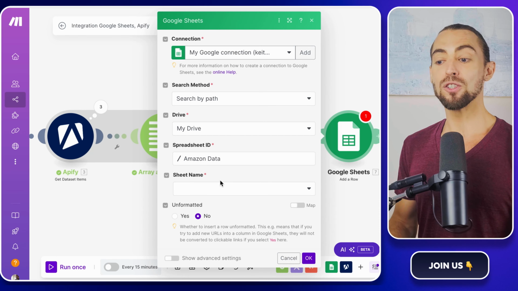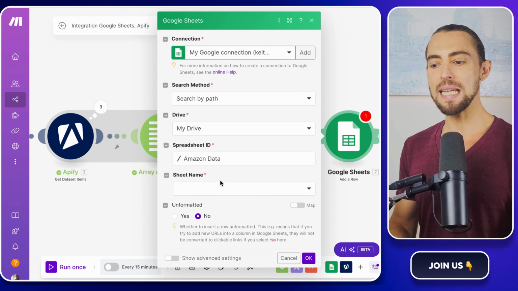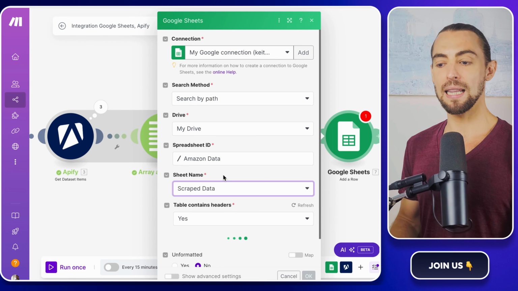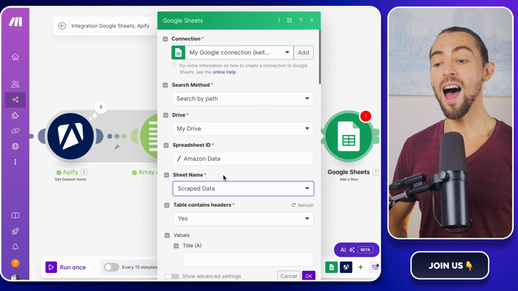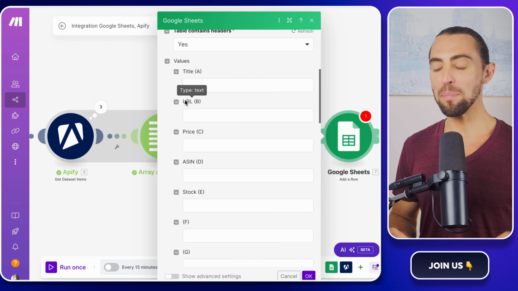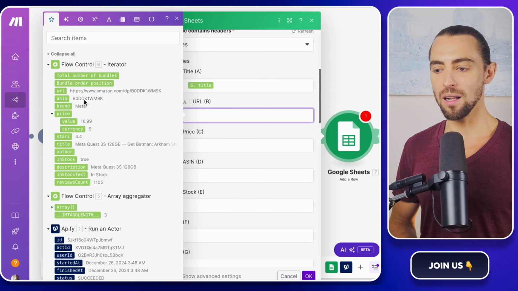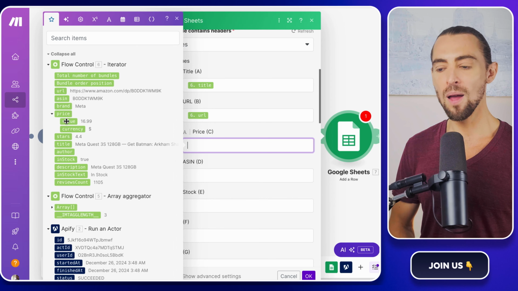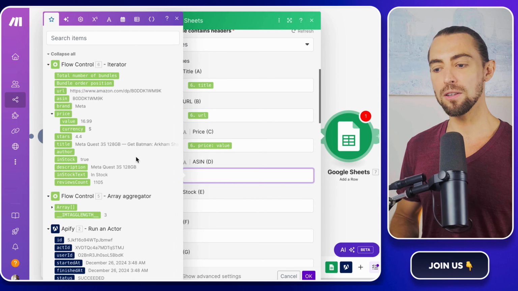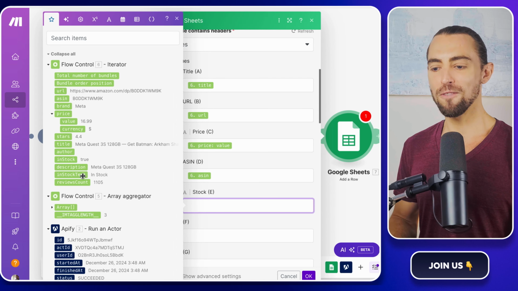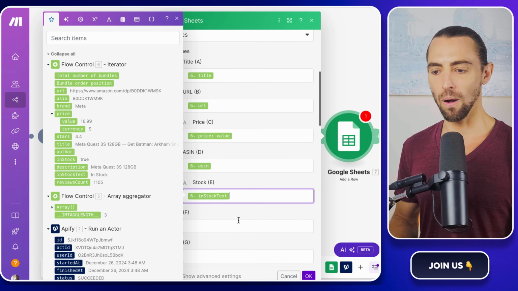Think of this module as your delivery person, taking each product's details and dropping them neatly off into your spreadsheet. When setting this up, choose the Google Sheets file you created earlier and select the scraped data sheet. Now comes the fun part, mapping the data fields. For each column in your sheet, title, URL, price, ASIN, stock, match it to the corresponding field from the Iterator module. It's just like matching socks. Just find what goes where and you're good to go.